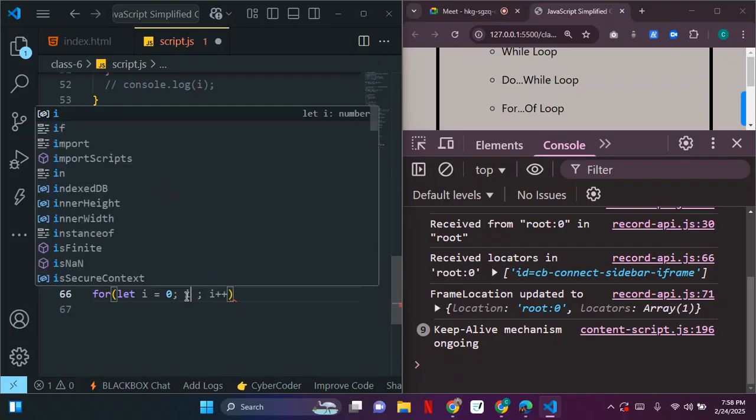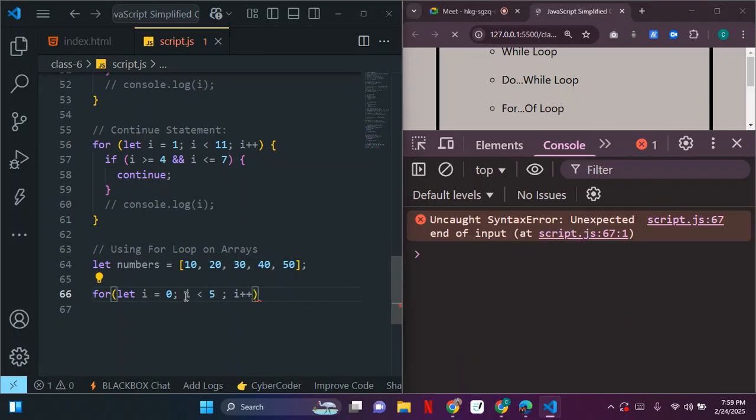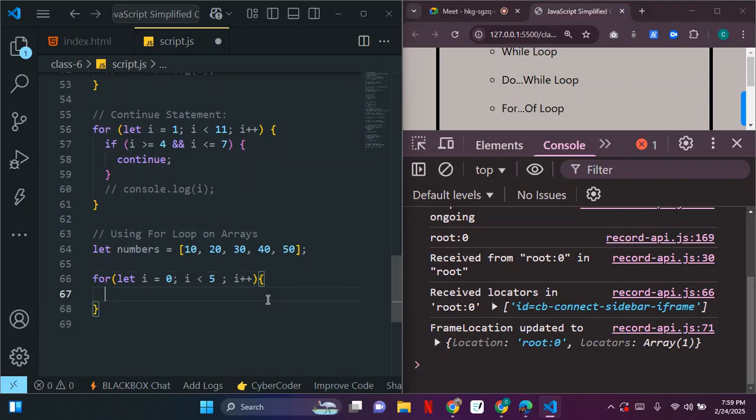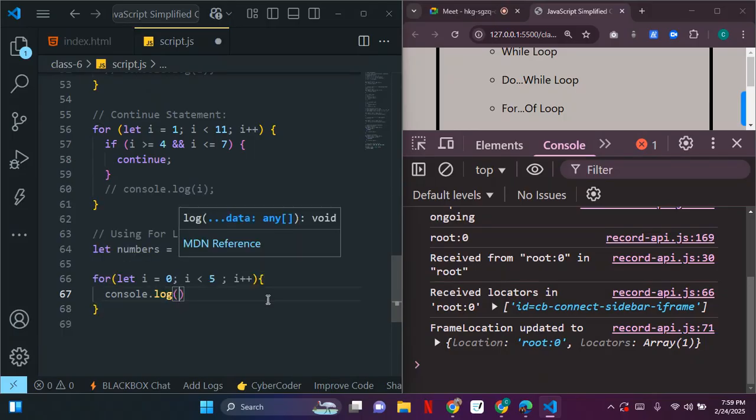We are saying let i be less than what? We want i to be less than or equals to 4, or we can say let i be less than 5, or let i be less than or equals to 4. Now this is it here. So yes, if I console the log, just hold on.